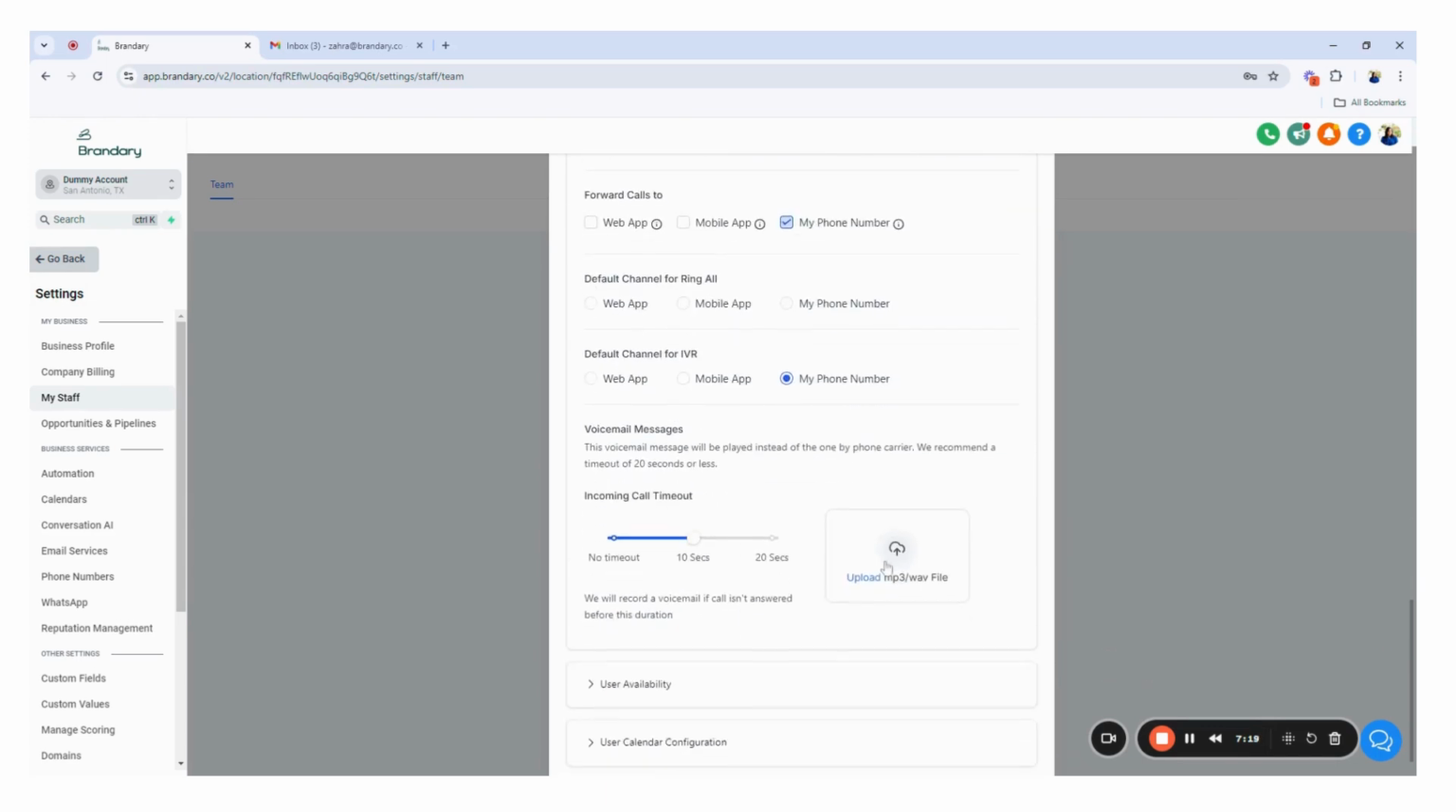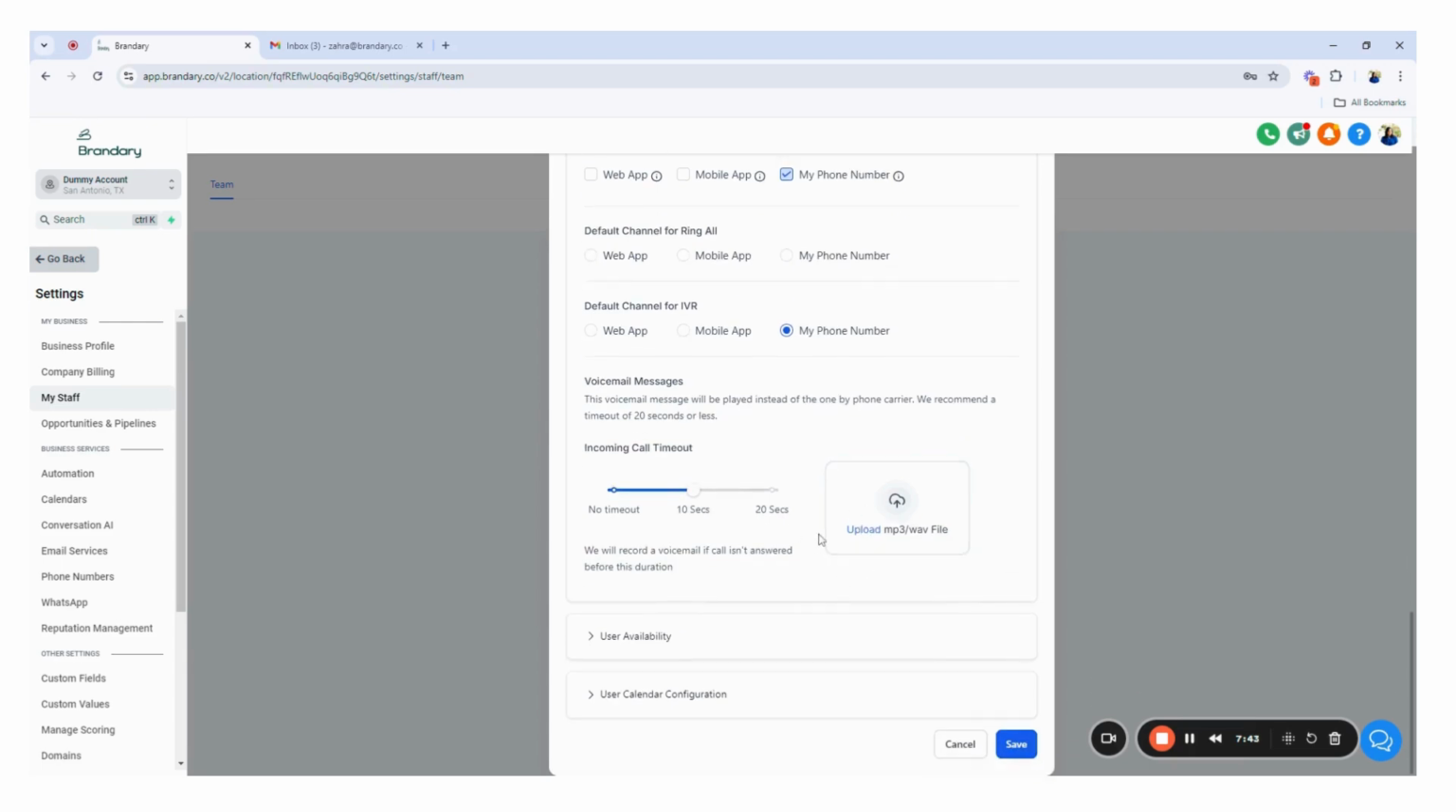You can also choose to upload your own MP3, your own voicemail. So if you have that dedicated phone number and when it forwards to your phone, obviously you don't want it to go to your personal voicemail. It would instead go to your business recording. So it would say something like, "Hi, this is Sarah or John with ABC Marketing," and leave a message here. So you can upload that yourself.